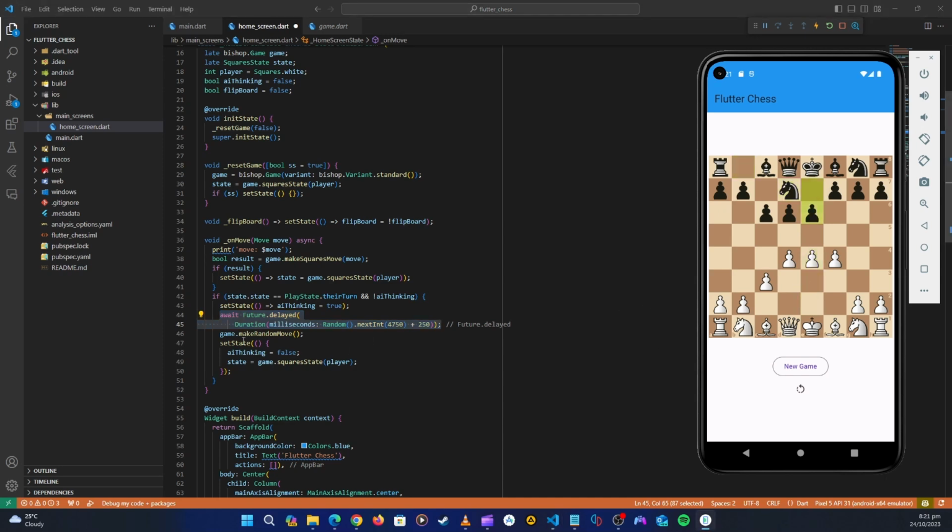If I play, it's going to make a random move. Okay, and then after it makes a random move here, it's going to set the state to is thinking false, and then it's going to return the state to black has played. Now it's going to return the player to white, 0. That's what happens in this onMove. Okay, I hope that is clear.